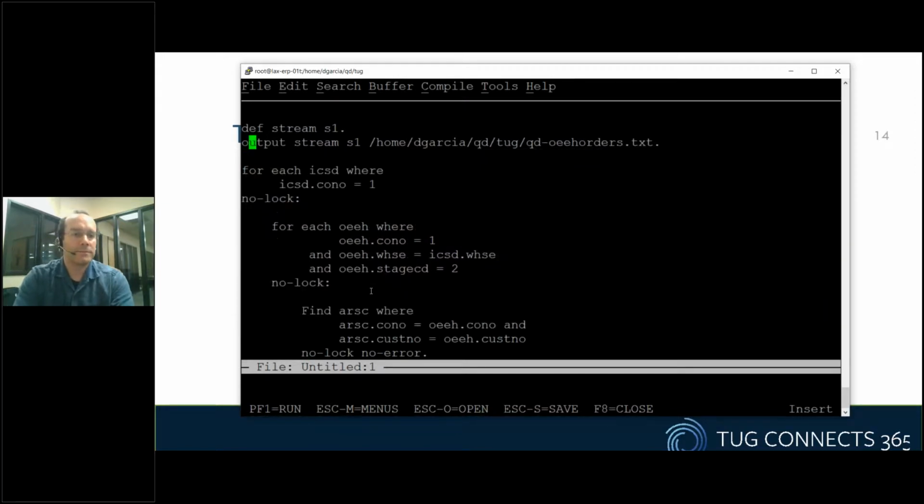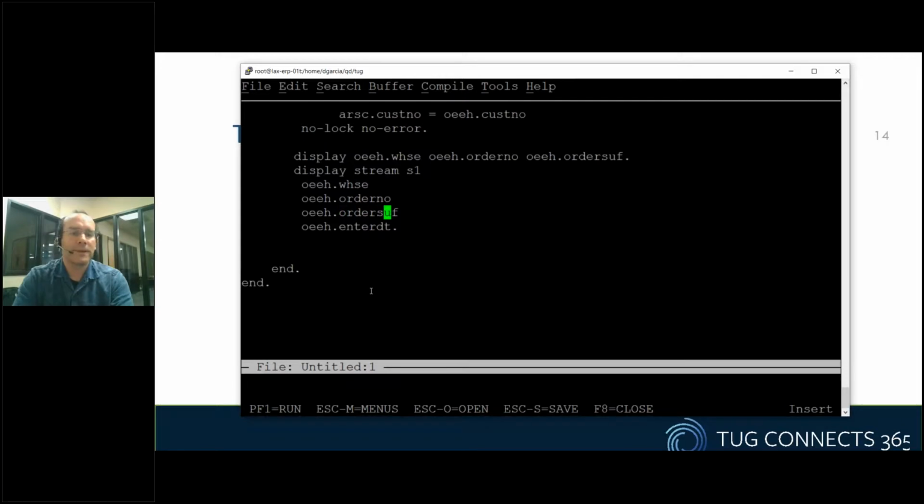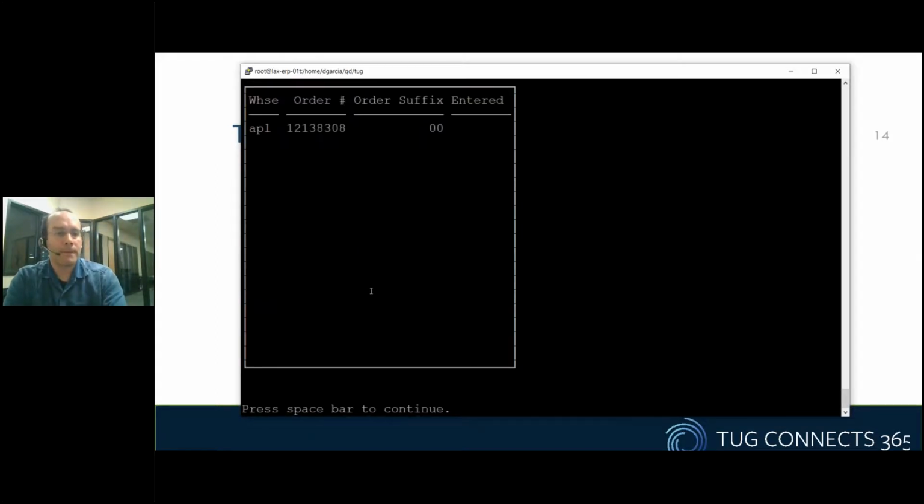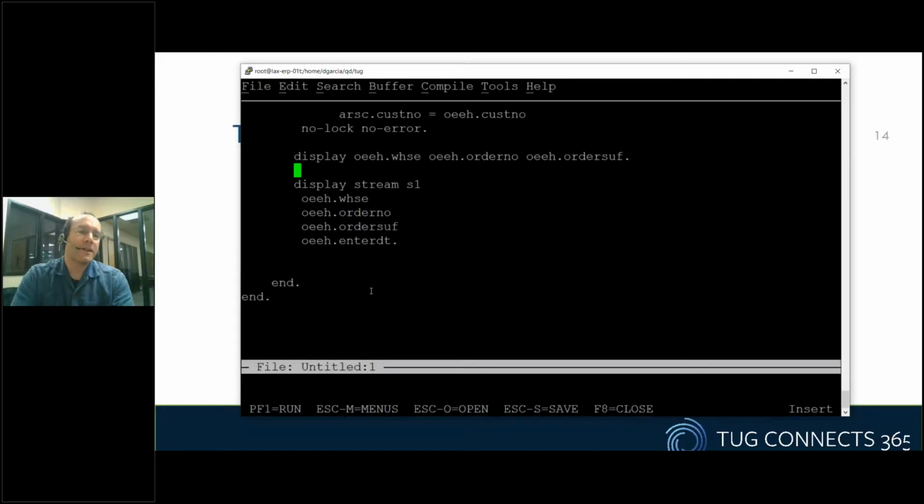Oh. Define output stream S1 to... helps to have my syntax right. So we have now, one is going to show our list of orders to the screen, but at the same time, it's also going to write that output to this secondary stream that has those fields in it. And syntax check. Oh, because I have 2 display statements, it is displaying them one at a time.